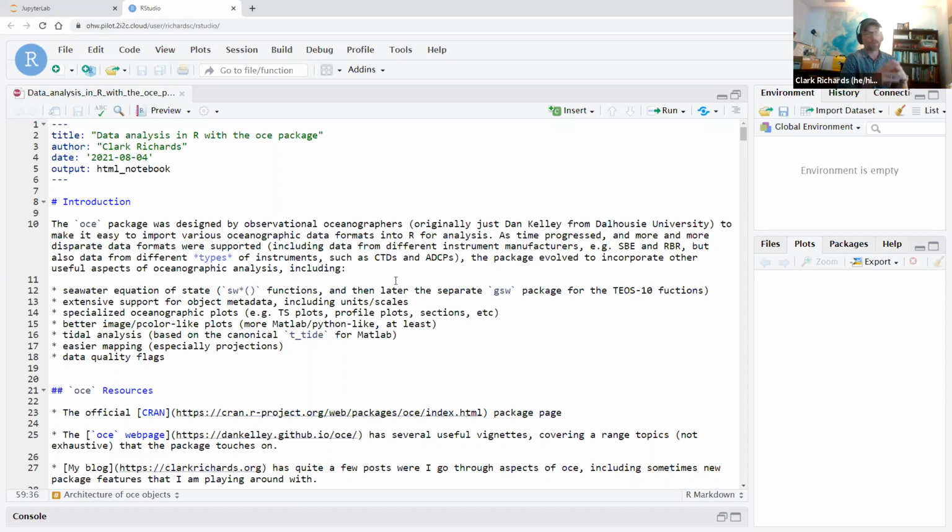Over time, the package has grown and evolved to incorporate a lot of different things. And so in the beginning here, in my little introduction, I talk about the philosophy, but also some of the things that the OCE package is capable of, including a lot of seawater equation of state things, which I'll hopefully show a quick example of.